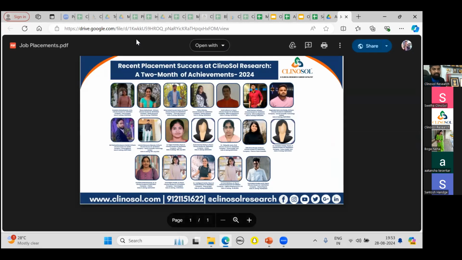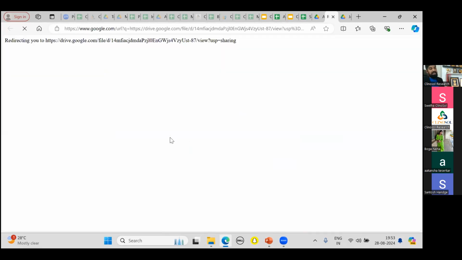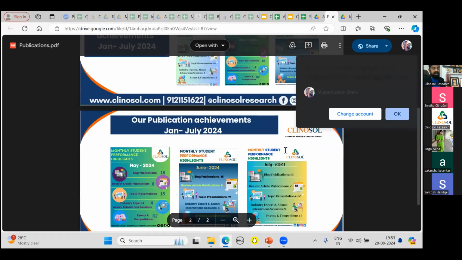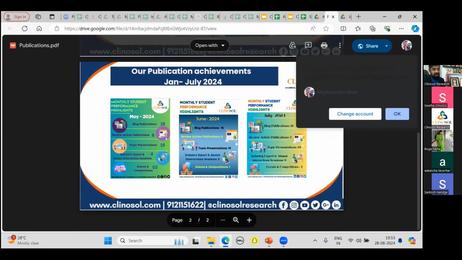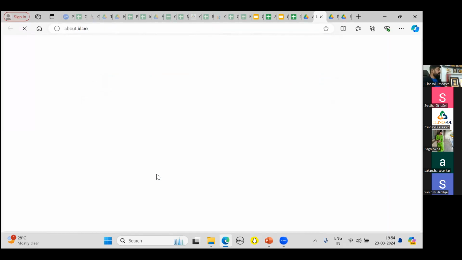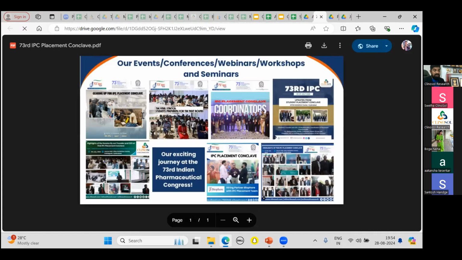The next one is the publications from January to July. How many blogs, articles, and presentations were given in January, February, March, April, May, June, July, and August. These are the publication reports. And coming back to the IPC conference where I was a speaker, the 73rd IPC conference, these are some of the snaps of IPC where I was a speaker.